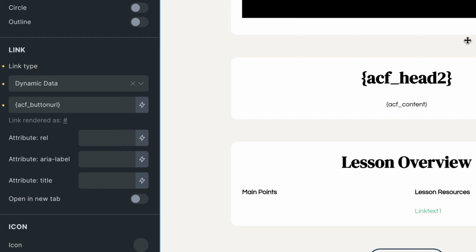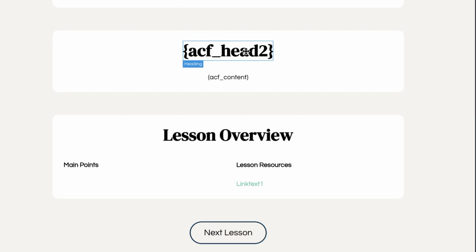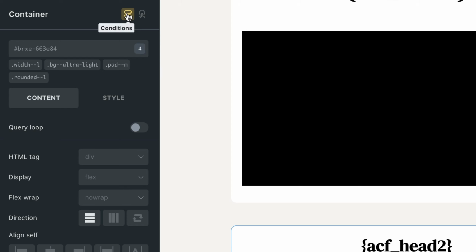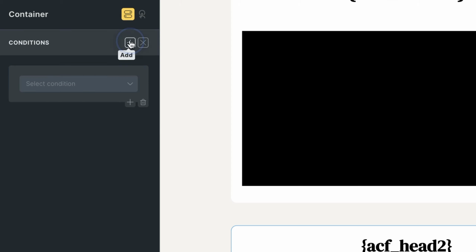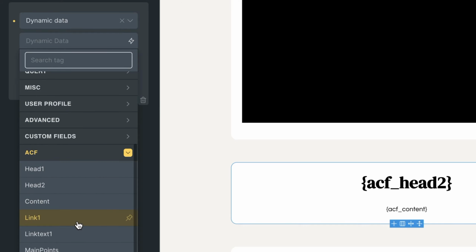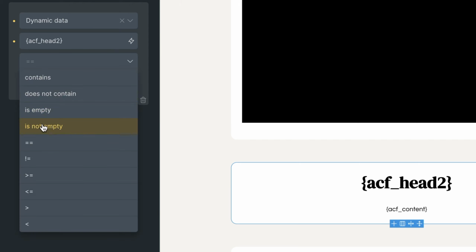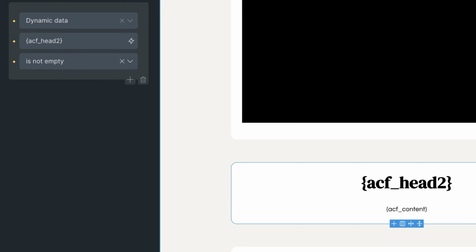So now while we're here, let's add another couple of conditions on the page itself. So in Bricks, we can turn off this section if there is no header tag in the post itself. So let's click on this container and come up here where it says conditions. Go ahead and add a condition. And then in this first box here, say dynamic data, and we're going to show this container only when the H2 tag is not empty. So that's a way of turning off this whole section.